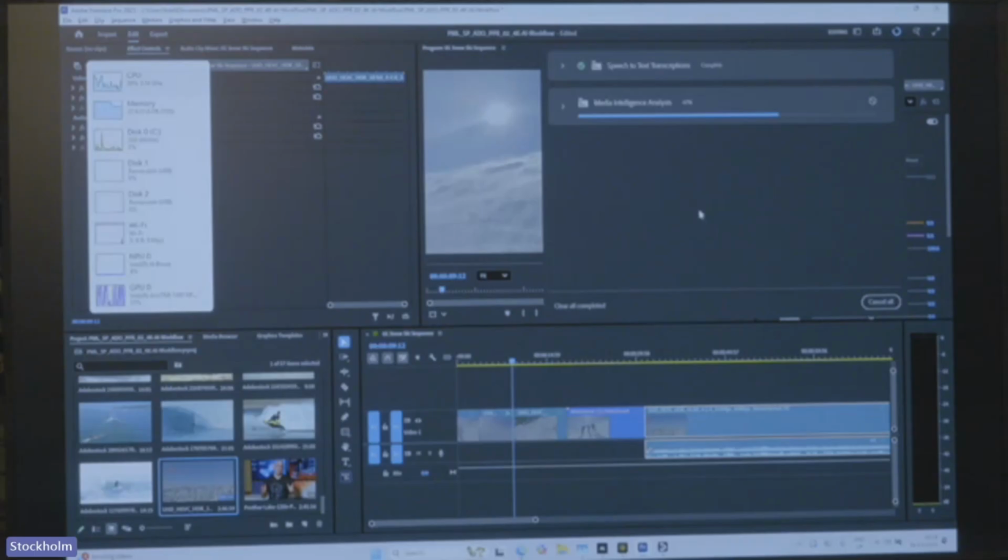And if we just give it a little bit longer, hopefully the media analysis will finish, and then we can continue. I think we've got maybe a few too many tasks running on this for it to be functioning quite as we want it to. There we go. So that's completed now.